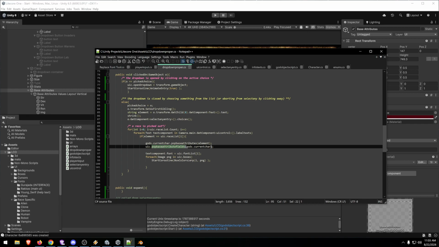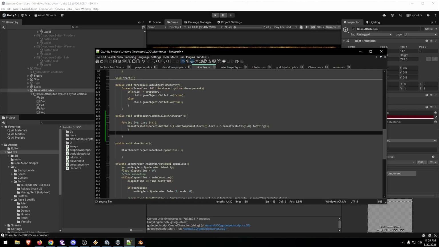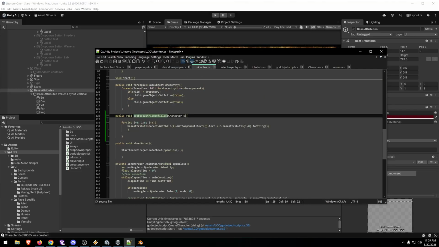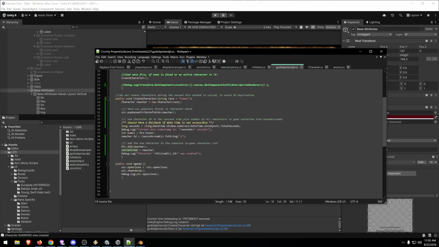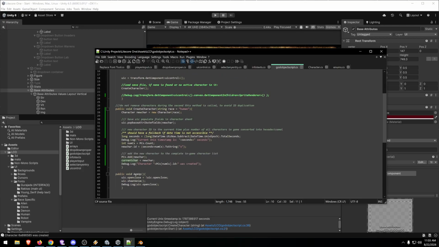User interface controller populates the base attribute fields, like here, of a certain character, and it is the current character. That is not a big deal. Good, current character equals the new character that's created on start.